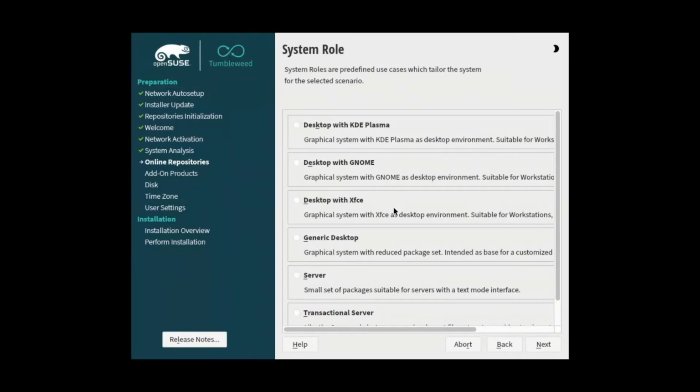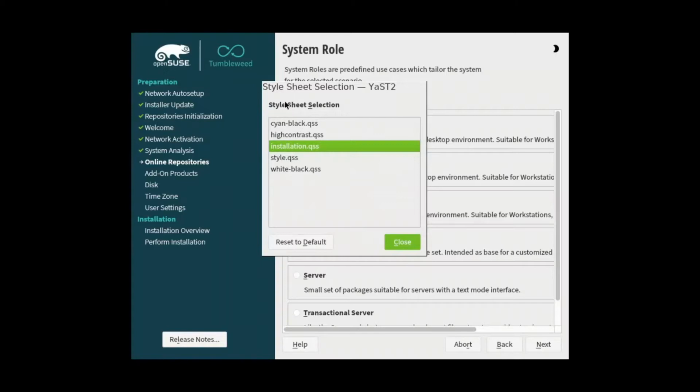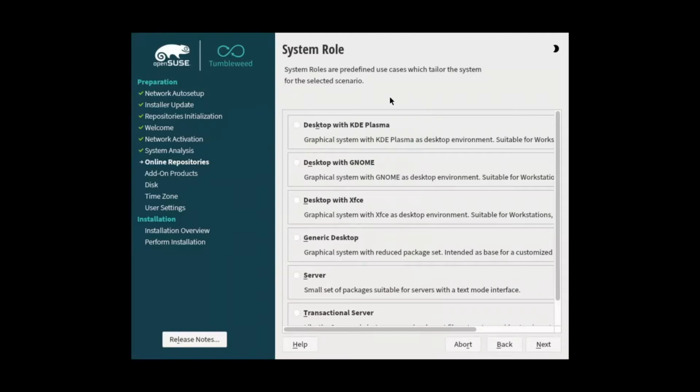Okay, so here we have some choices that we can choose. We can choose for desktop if you want. They now have a style sheet if you want to change them, but most of them are not good. So we have a choice between KDE, GNOME, XFCE, generic server, and transactional server. These are the ones that are included. What I will choose is the generic desktop. What they say is that it's a graphical system with a reduced package set intended as a base for a customized software selection. So it is better to get this one if you want to start from scratch.